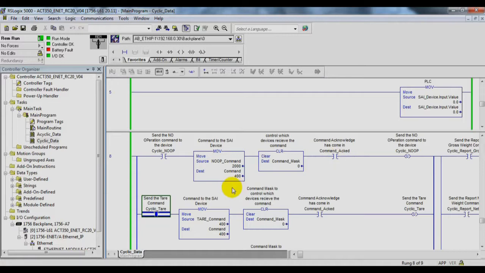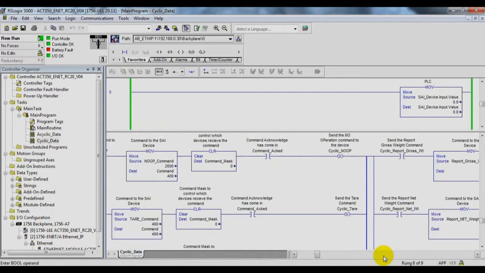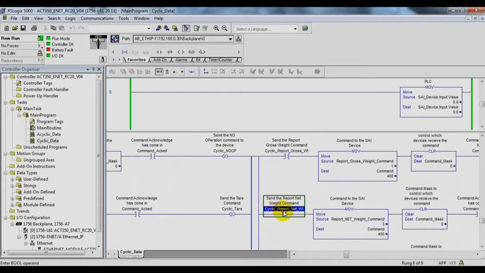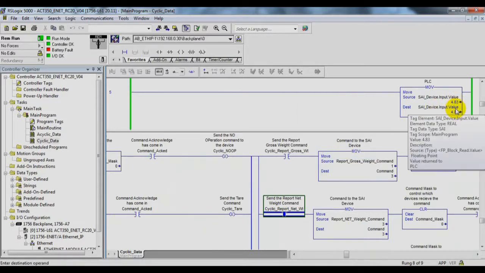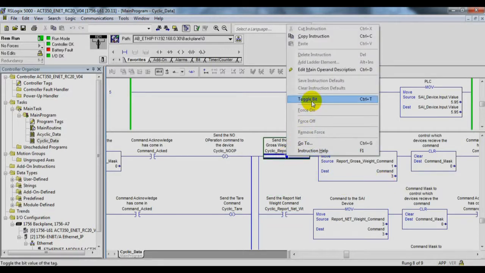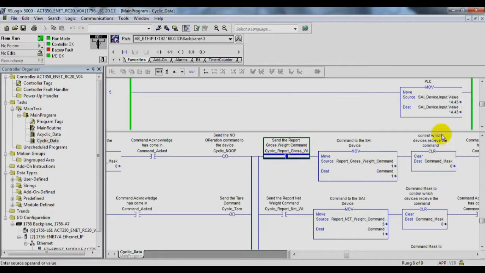So if I want to report our net weight, I'll go back over to here, send the report net weight command, toggle that. You see we now show 4.83 as we show also on the ACT350. If I vary that again, we'll see that that command changes. And if I wanted to see what gross weight is, I can go back over here and look at gross weight, and that value is 14.43, which would be the combination of the tare weight and the net weight.